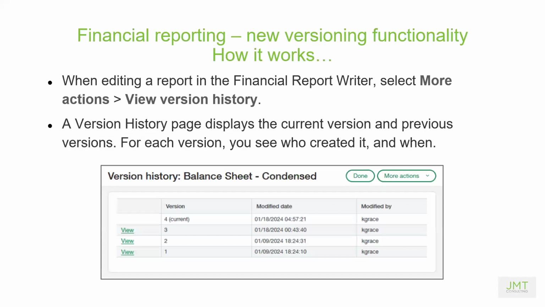Come here. There we go. So when you edit a report, you're going to click on more actions. We're talking financial report now. The more actions button will now have a selection labeled View Version History. And the version history page displays the most current or the newest version at the top. And it will look like this grid. You'll see that in a minute.